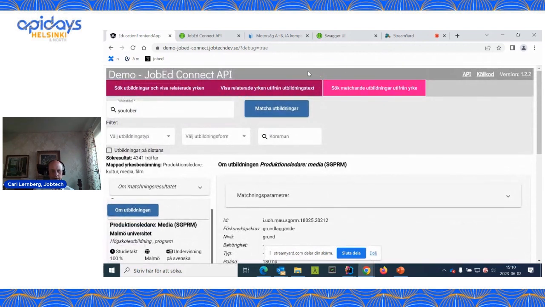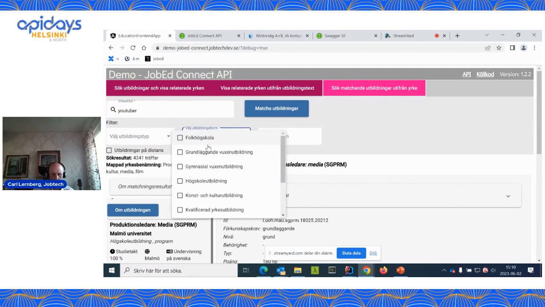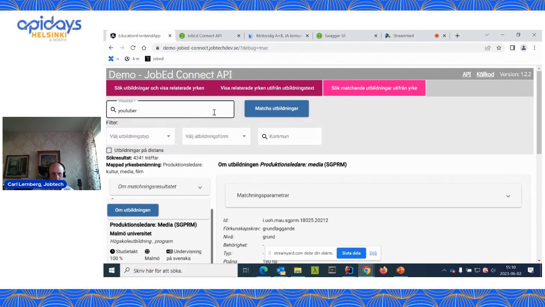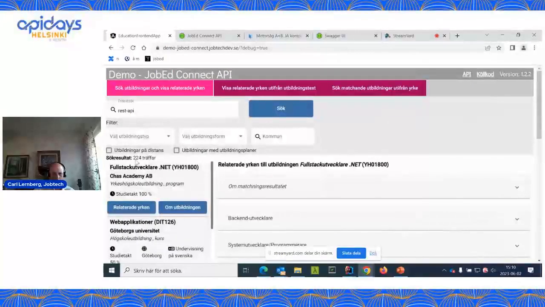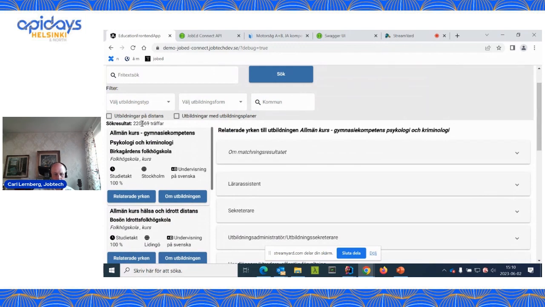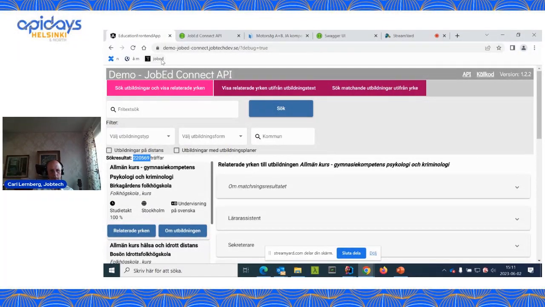So that's basically it. And you can also filter on municipality and kind of education, like if it's a program or course. And if I do a full search without any filter here, you can see that right now we match on 220,569 hits, which means that number of educations. Could be courses, could be programs. So that's the front-end demo.